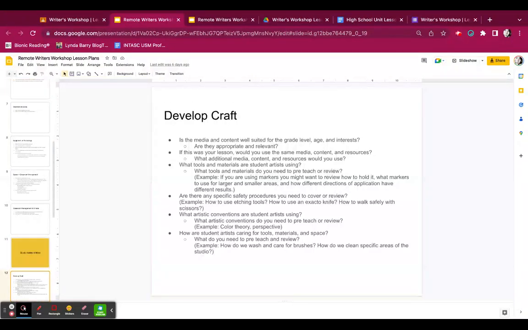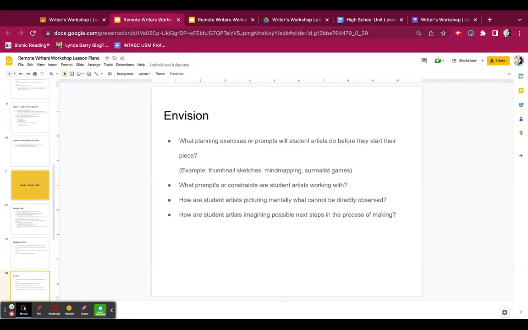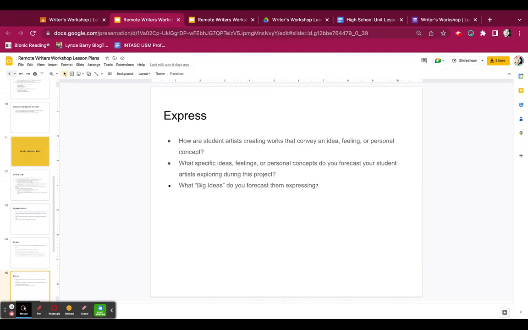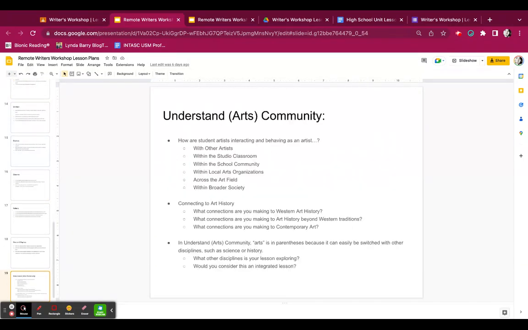Studio habits of mind. So if you have already read Studio Thinking 3, this is what the book is all about, are these studio habits of mind and how they apply to the classroom. These are specific questions that I have pulled from Studio Thinking 3 to help you think about how you will address these in your teaching. So you're going through these questions, thinking about if you can make any changes to your lesson plan.